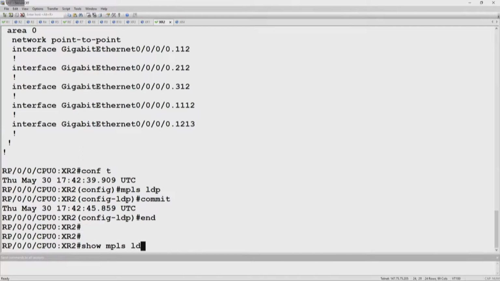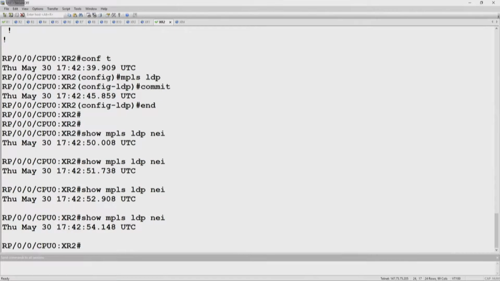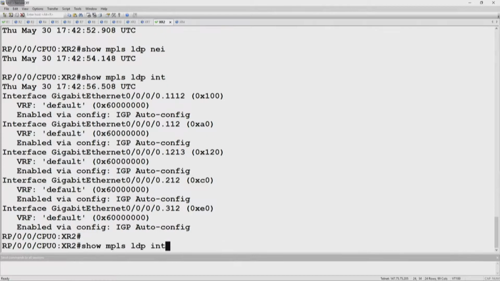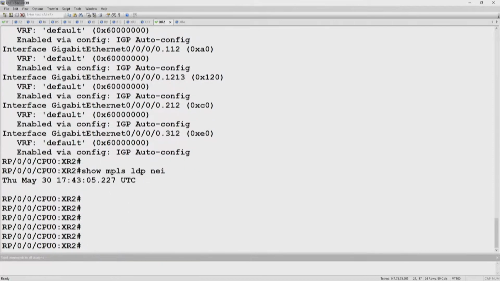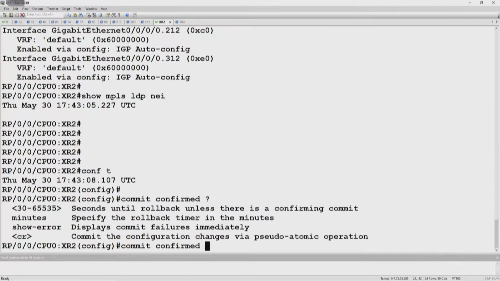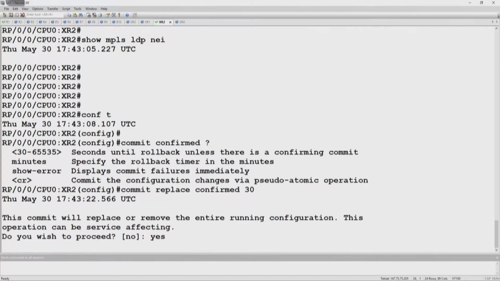Let's show MPLS LDP neighbors. Show MPLS LDP interfaces. It says it is enabled via autoconfig. Let me kickstart the process, because this router right now we don't actually need it. So let's say commit confirm, and I want to say 30 seconds to roll back. Commit replace. That's going to replace my config.